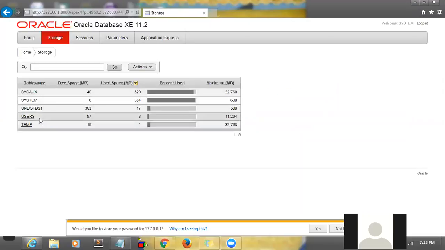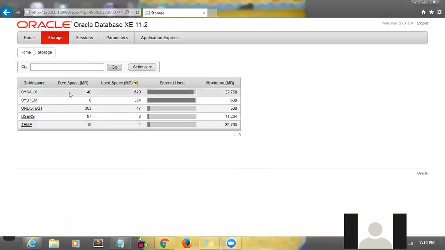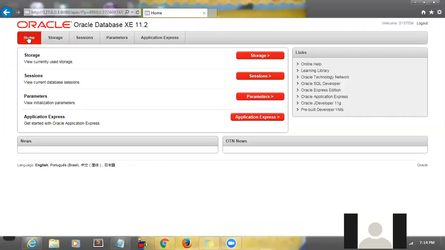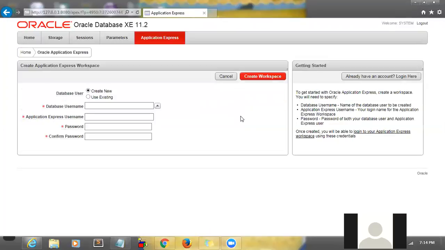And see here we can see all those things: sessions, temporary tables, system. So basically it is showing all the table space, how much data is available. Express application, Express edition, application domain name, application express name, create workspace, confirm password.